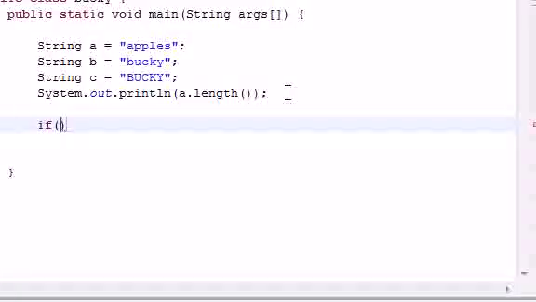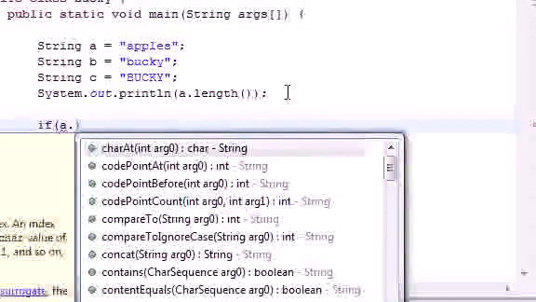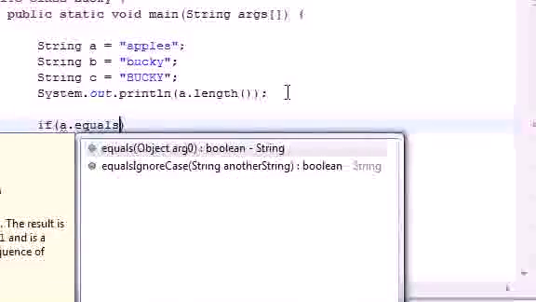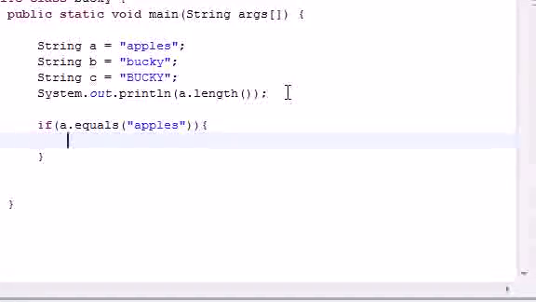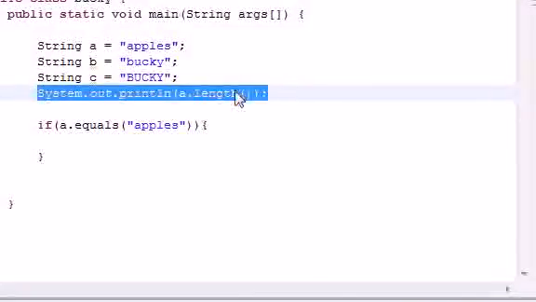So here's what you do. Put A, which is apples, if this equals, and then in your equals you write what you want it to equal to. If A equals apples, what do we want to do? Just go ahead and put system out, let's just copy this. System out print line.